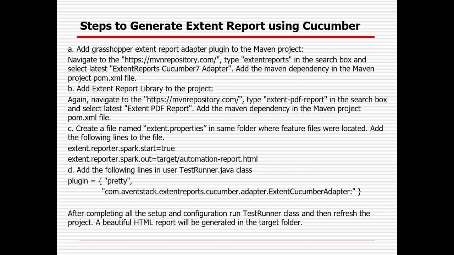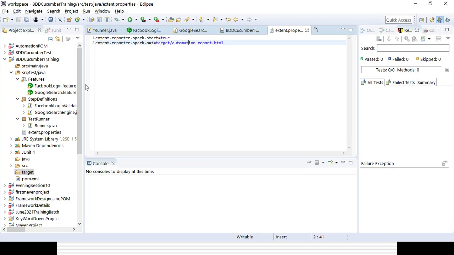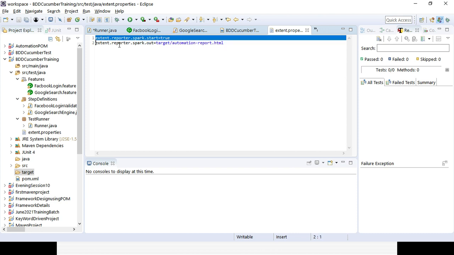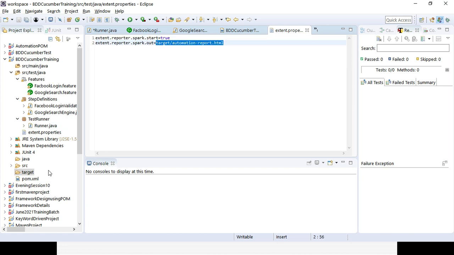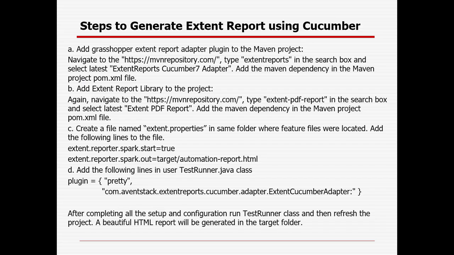After adding the two dependencies, the grasshopper extend report adapter plugin and the extend report library dependency, third is you need to create an extend.properties file in the src/test/java folder. Okay. And in the extend.properties file you need to just add these two lines of code. extend.reporter.spark.start equal to true, and extend.reporter.spark.output, the target folder where I want to generate, and this will be my file name, automation-report.html. Now you need to go to the test runner Java class, right?